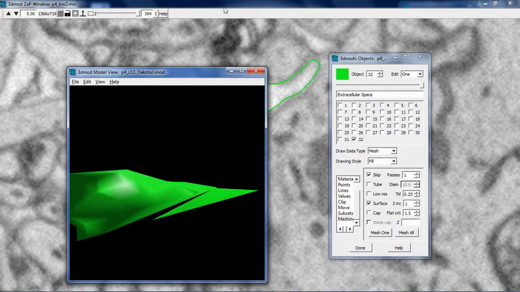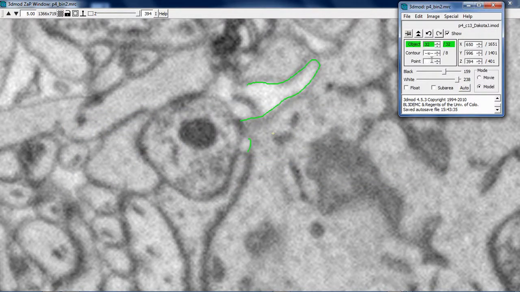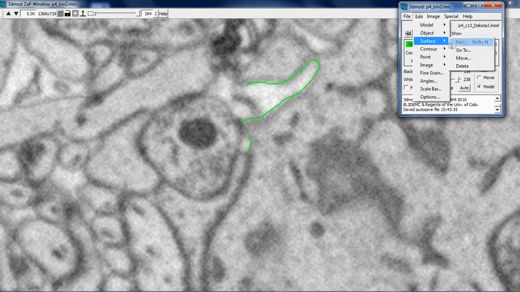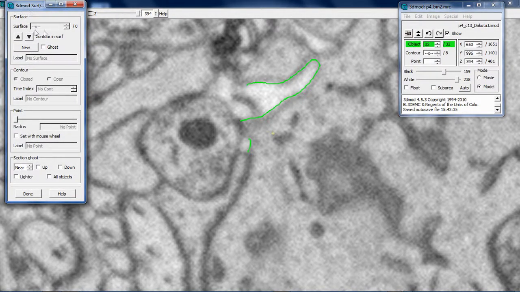So what we're going to do is fix this so that it's just a single flat sheet with one break. In order to do that, we need to go back to our main iMod window. We need to go to Edit, Surface, and Go To. That will tell us how many surfaces we have and allow us to navigate within each surface using this Contour and Surf option.